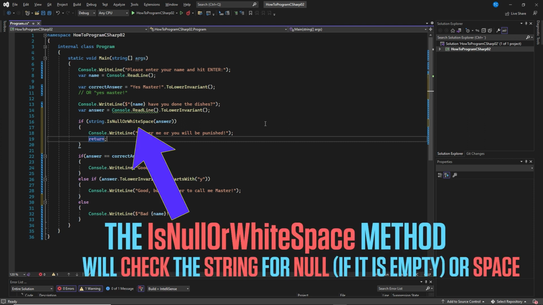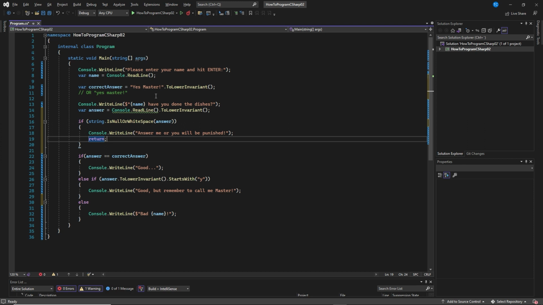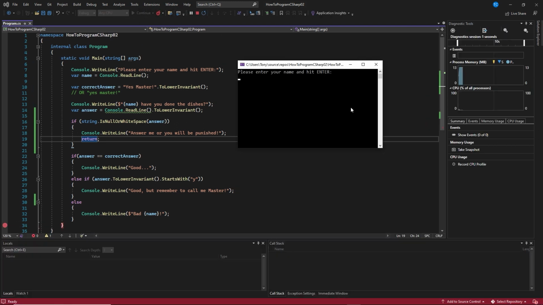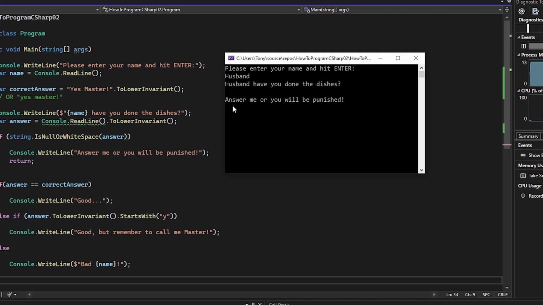The IsNullOrWhiteSpace method will check the string for null or if it contains only spaces, so a single space or multiple spaces in a row. If the condition is true, then it will execute the code inside the if statement. Let's quickly run the application and give it an answer of enter, like my daughter often does, and wife for that matter. Perfect, answer me or you will be punished.